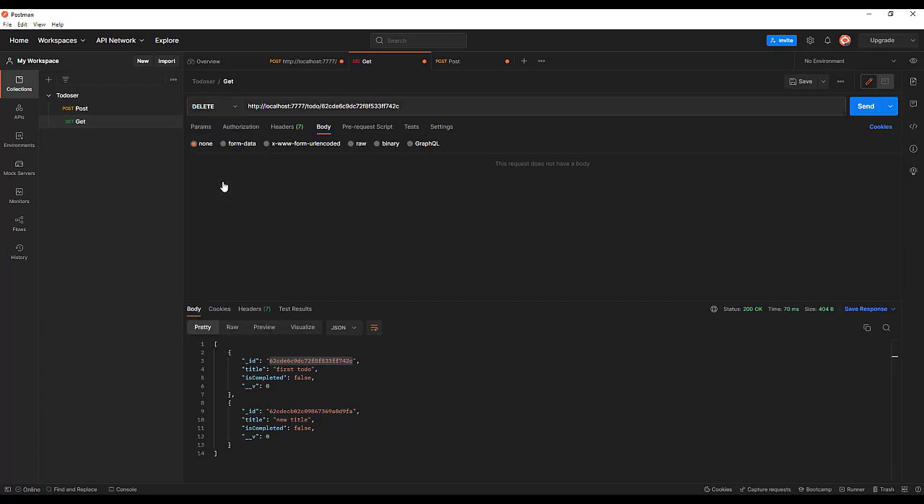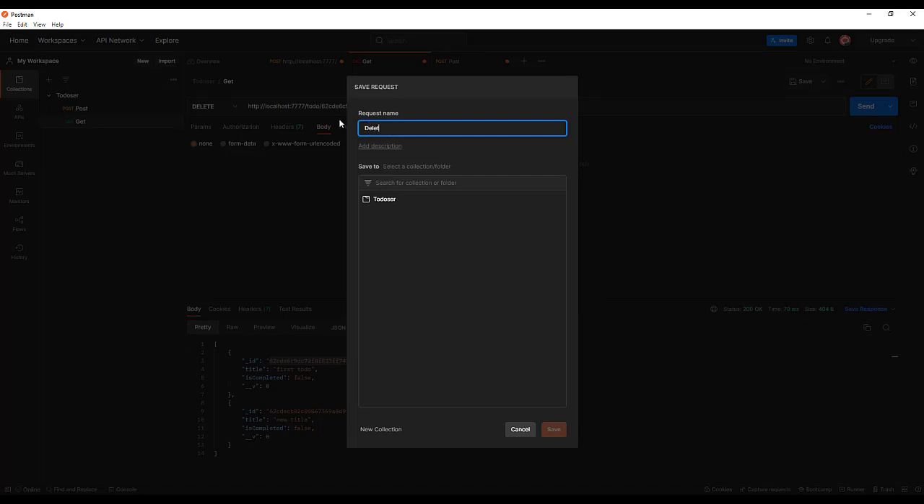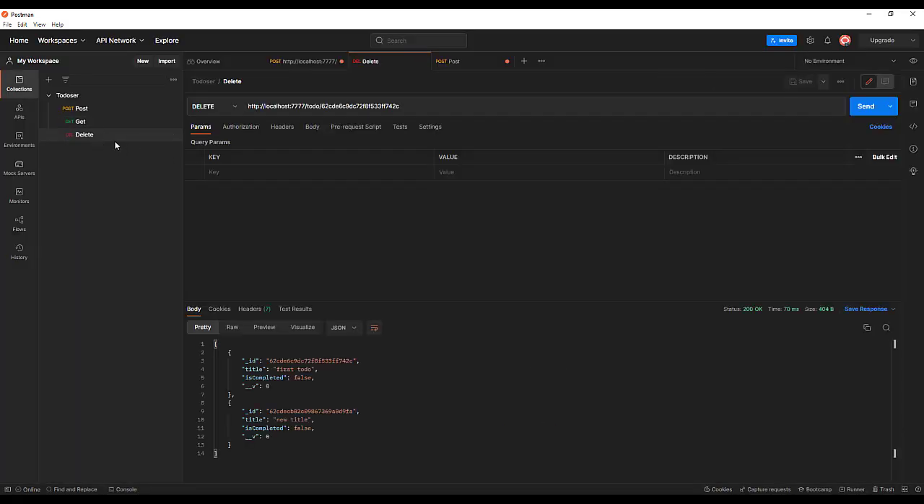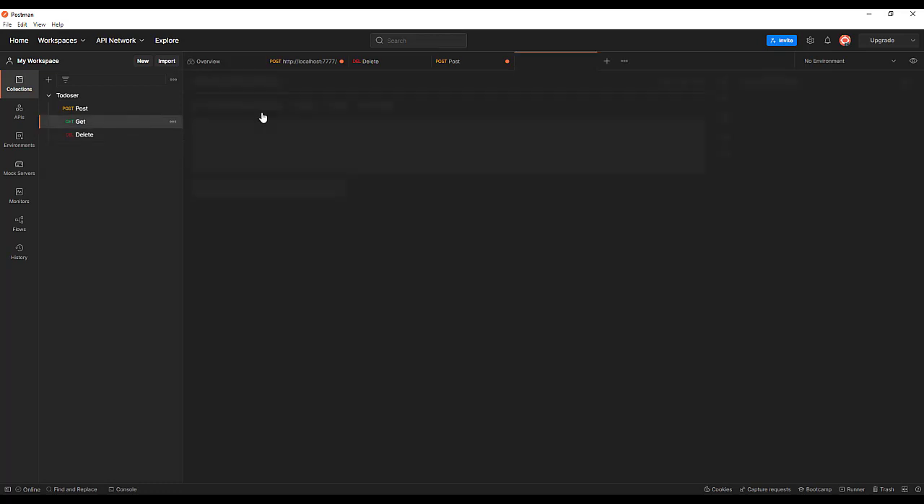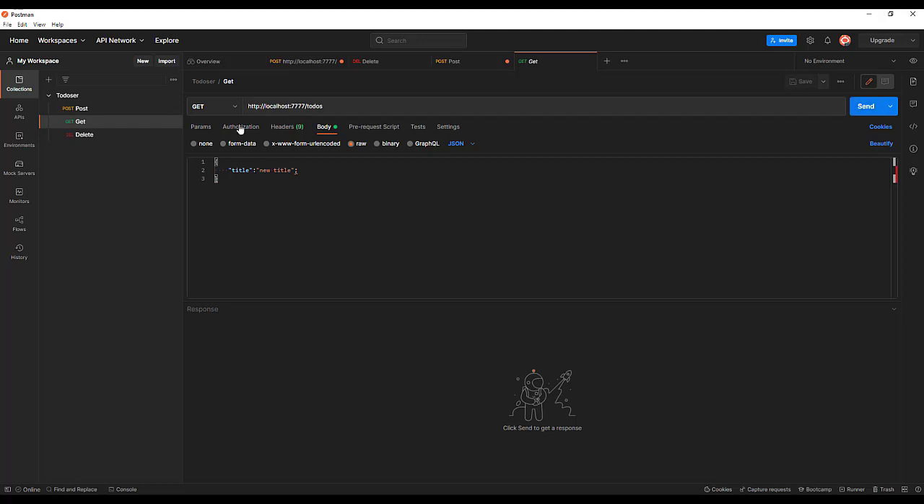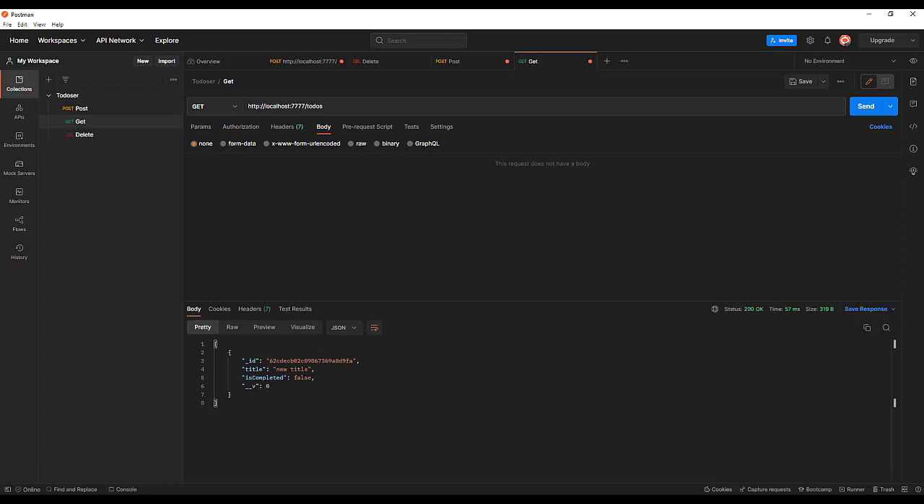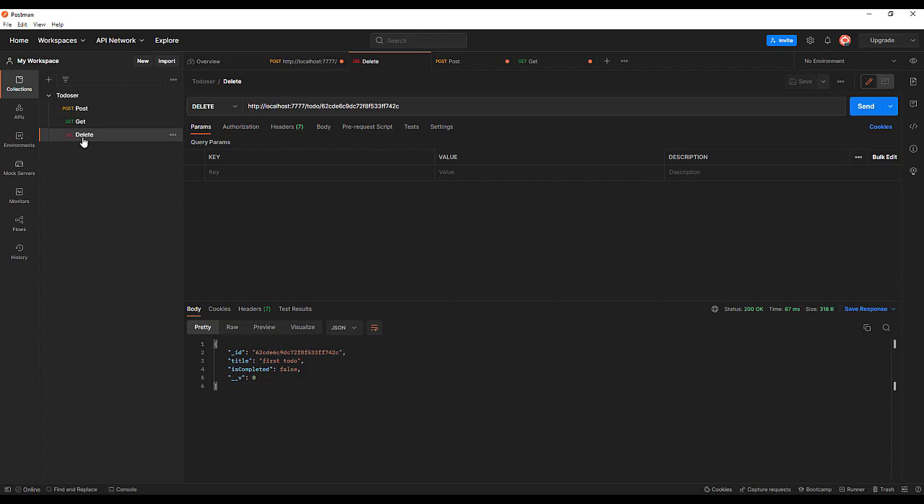So we want to delete this first TODO. I'll copy the ID of the first TODO and pass it as a param in our path. I'll change this method to delete. I'll save it as delete in TODO. Now I have it here. So send, and I have a response with first TODO. So if we go to get all to-dos, we get only one to-do because we have deleted the first to-do.